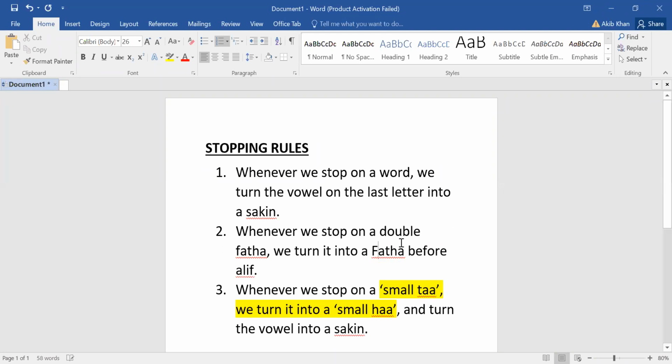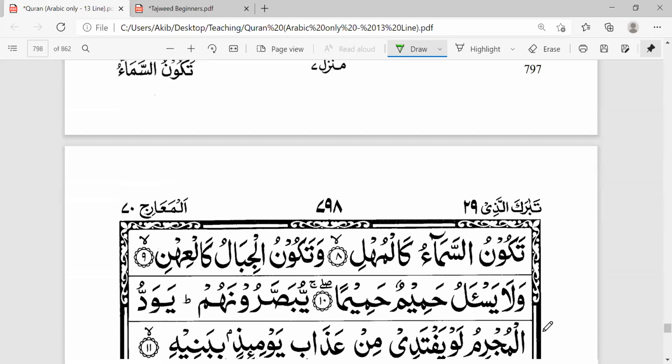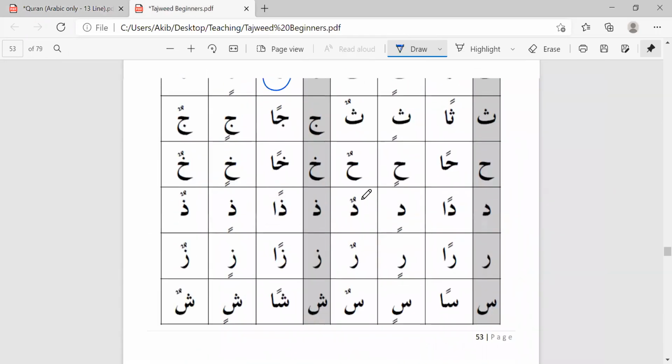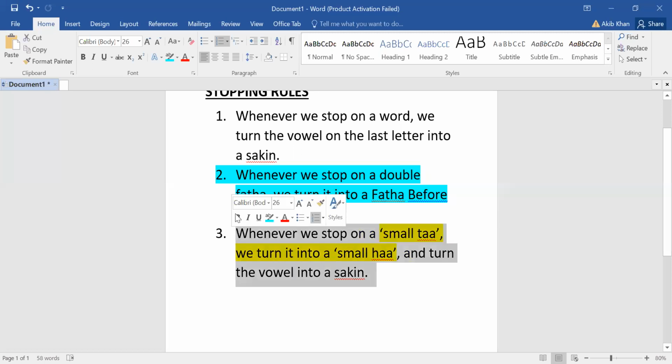I'll just write that in all caps: fatha before alif. So that's the new rule. The reason why I've put this as number 3 and the other one as number 2 is that if it's a small ta with a double fatha, I'm not sure if I'll be able to find one here, but for example, if we were to stop on a small ta and the small ta has a double fatha on it, then we would still apply rule number 3. So rule number 3 would take over rule number 2 here.